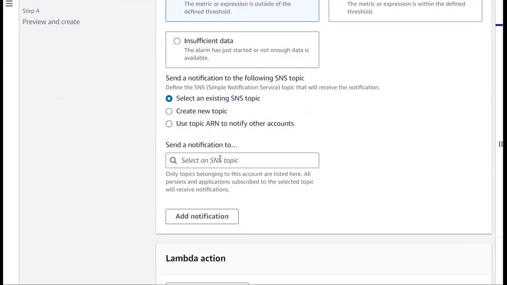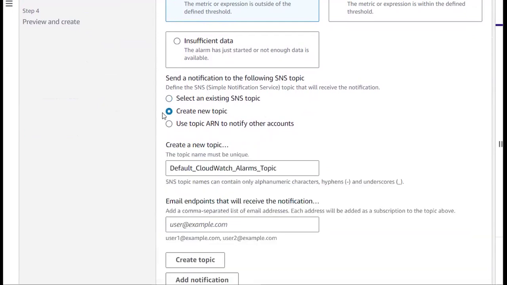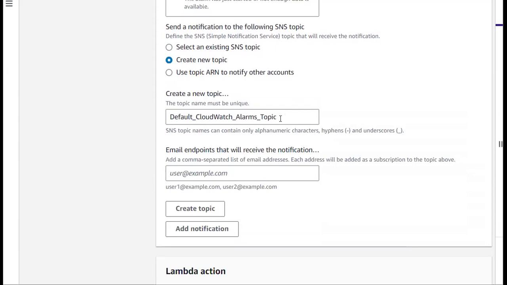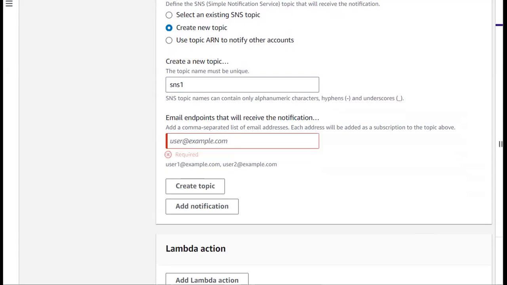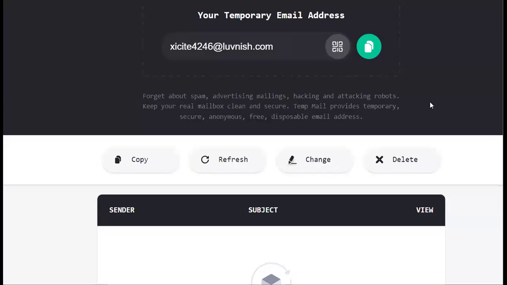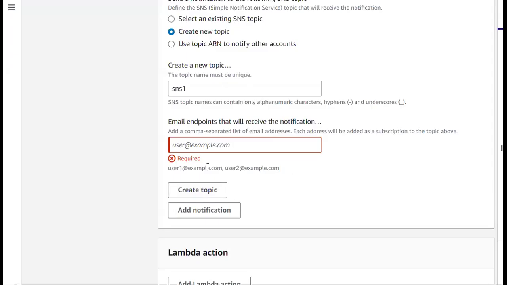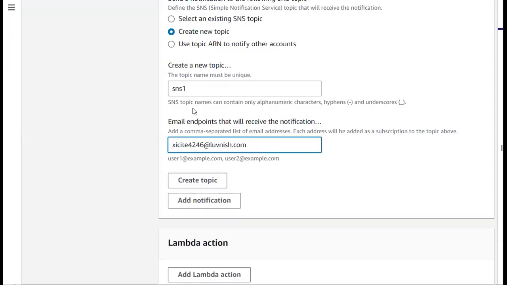In order to get the notification, I need to provide an SNS topic here. For that, I'm creating an SNS topic. This is the default name, or else you can provide your own SNS topic name. So I'm providing SNS1, and here you can provide your email. Currently, I don't want to show you my email, so I'm moving on with a temporary email. I just copied this. Now I'll paste that there. You can see I pasted that email here.